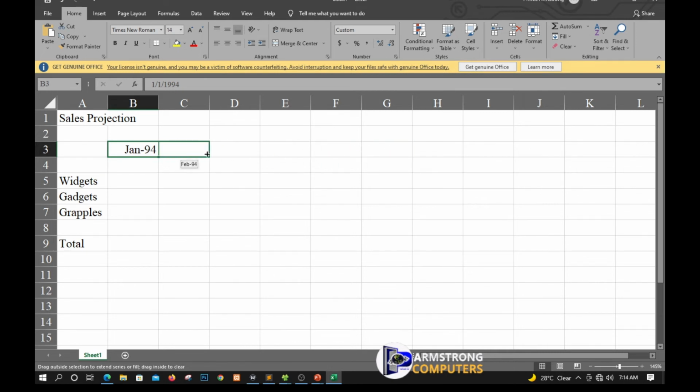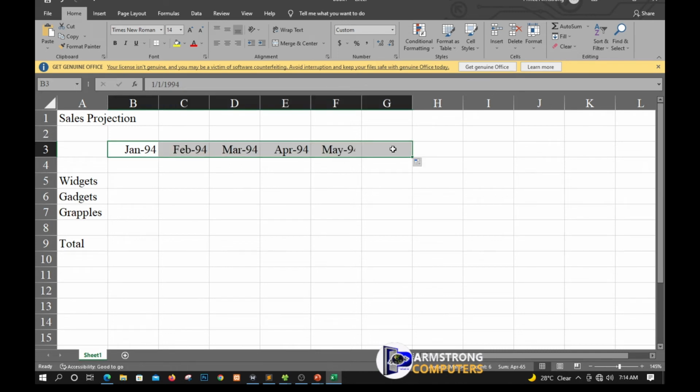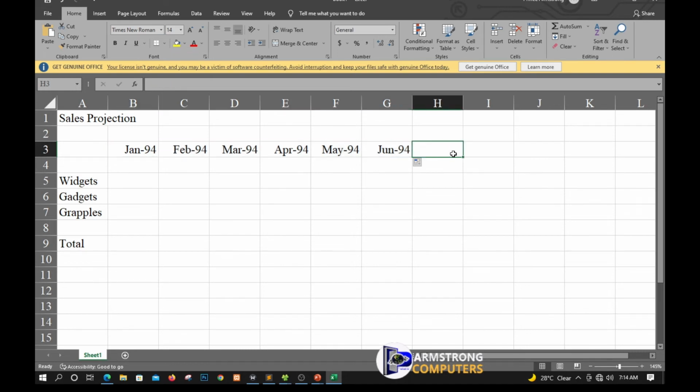The data will just move like trend data: February, March, April, May, and then June. Do you see that? So after that, you release the mouse. It works for numbers as well. Let's assume I have 1 here, and I press enter. I have 2 here also.